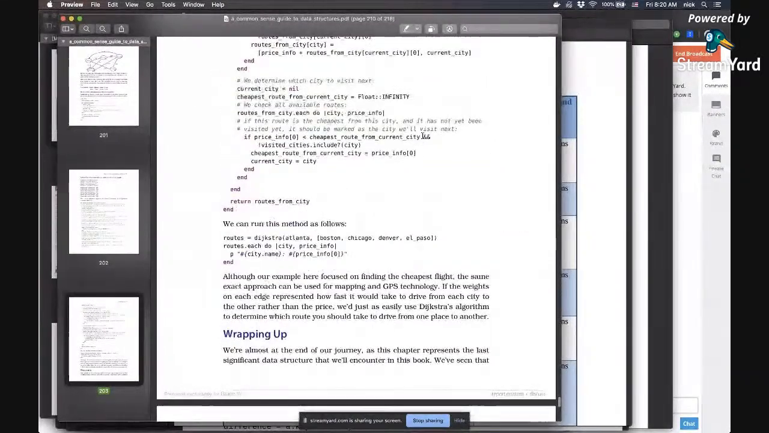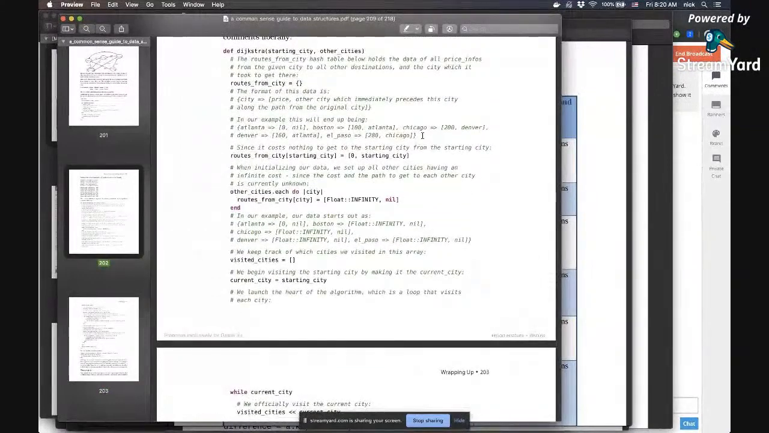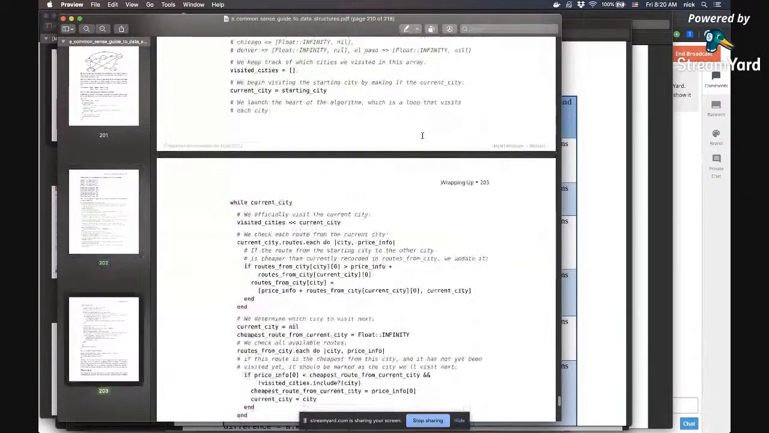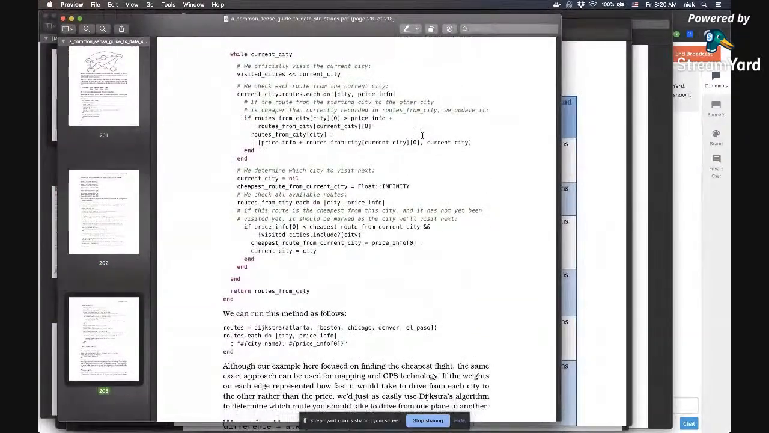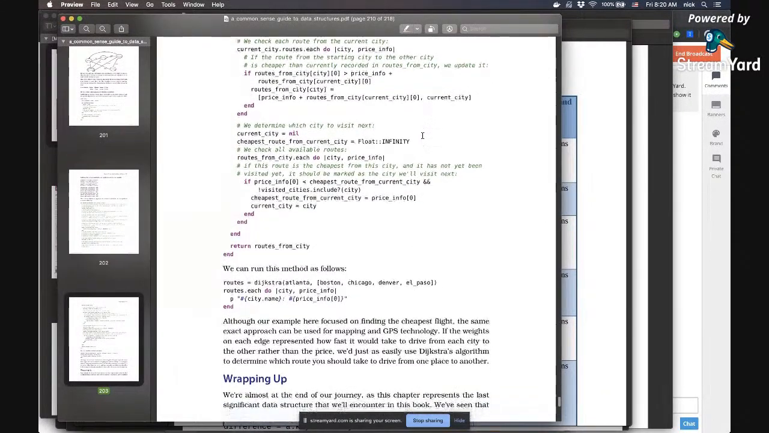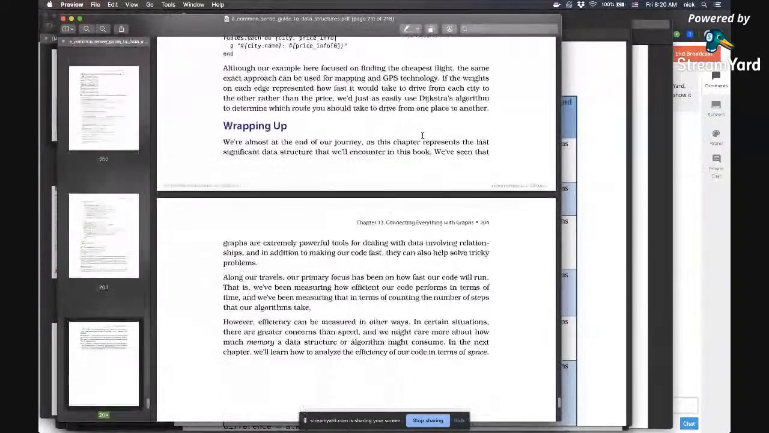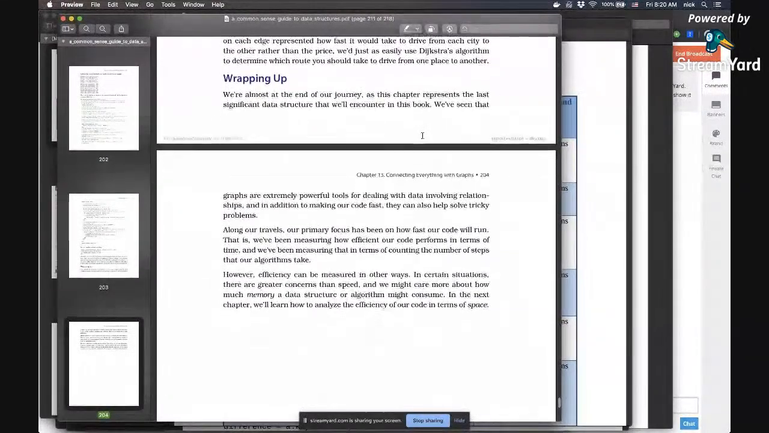I don't know if you want to move on or if you want to redo this. I think we can move on. Then I think I'll do the practice and try to implement it. Okay. Yeah. So I guess we did the wrapping up.